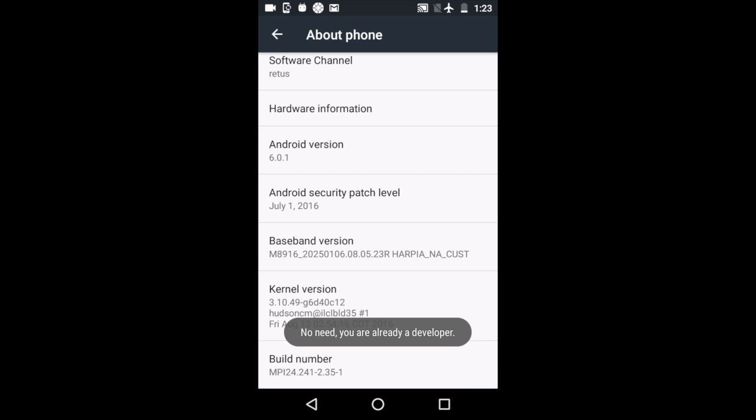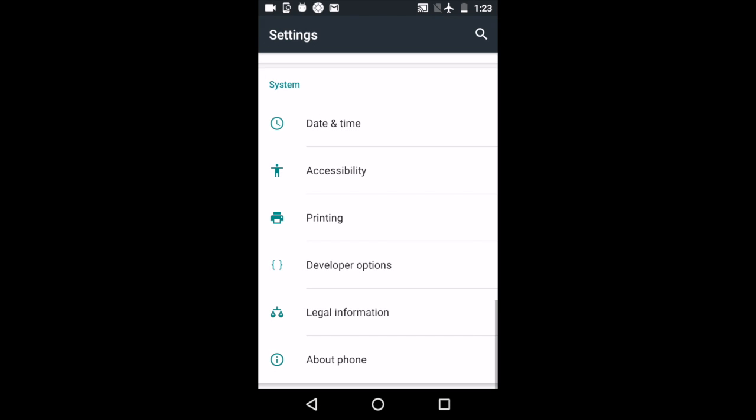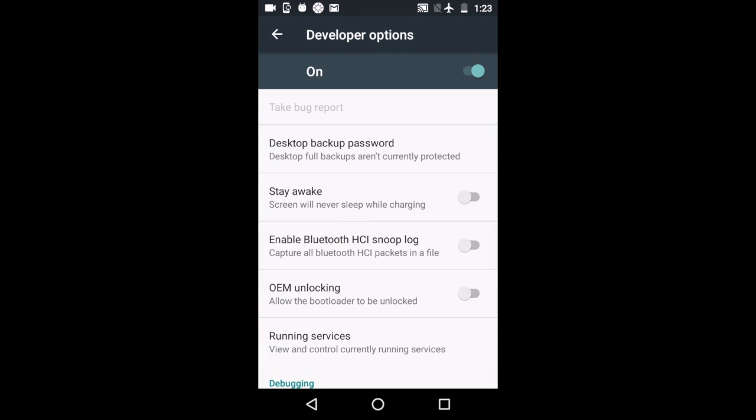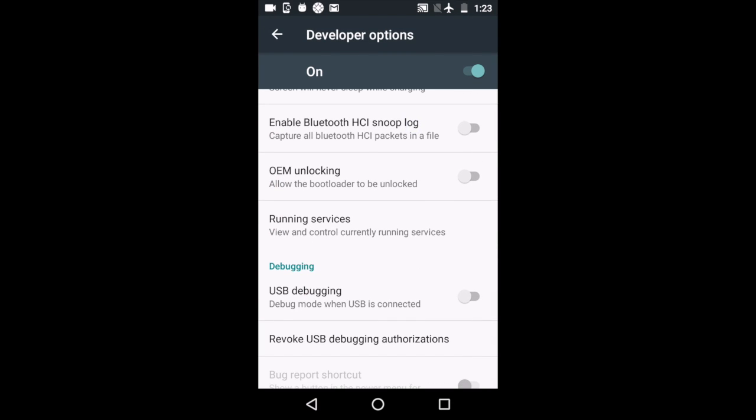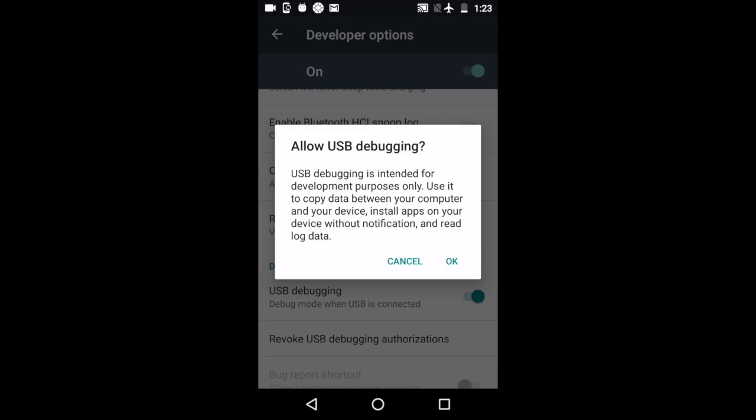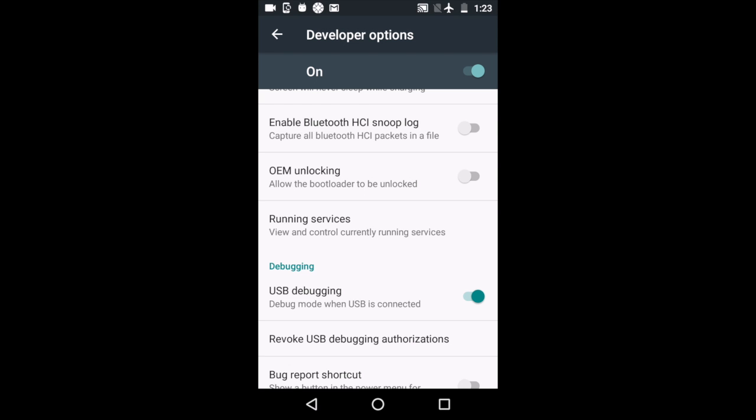Now, for me, I am already a developer. I've already set up this option, but you will click the build number 7 times, and it will activate your developer options. Then you exit out of About Phone, go into developer options, and scroll down to USB debugging. Turn that on and click OK, and then leave developer options.